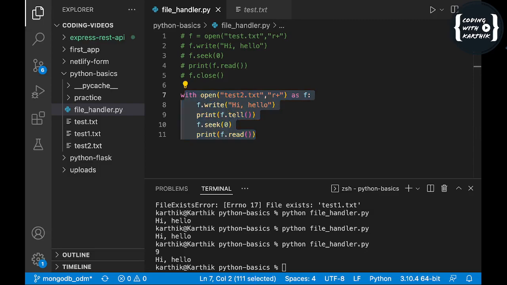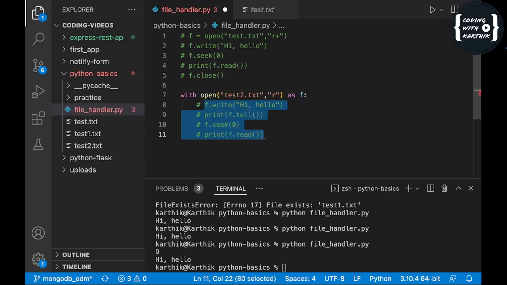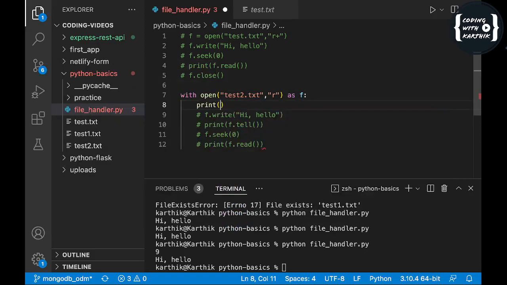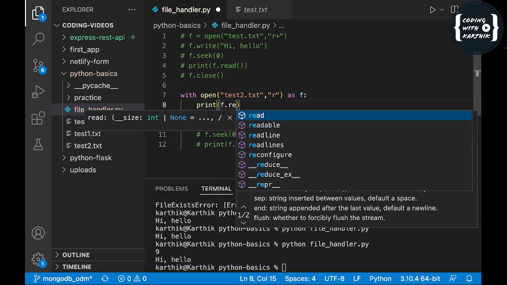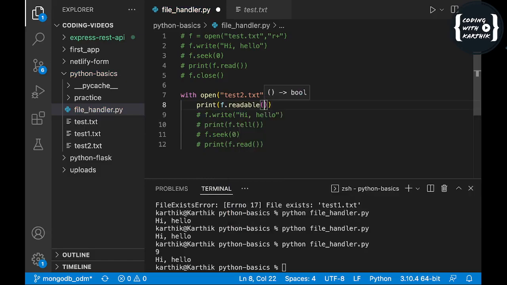And now let's see the other methods. Suppose here you pass only write, or you pass only read. Okay, now let me just comment this code. Now if you're not sure whether the file is readable or not, that means if you're not sure of the mode that will support these operations, then you can check these things.